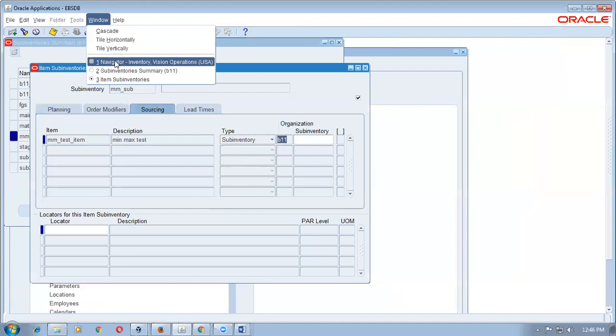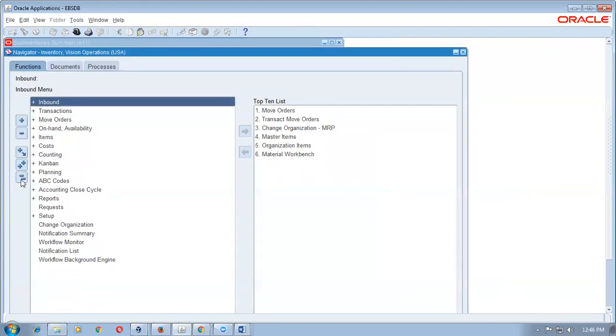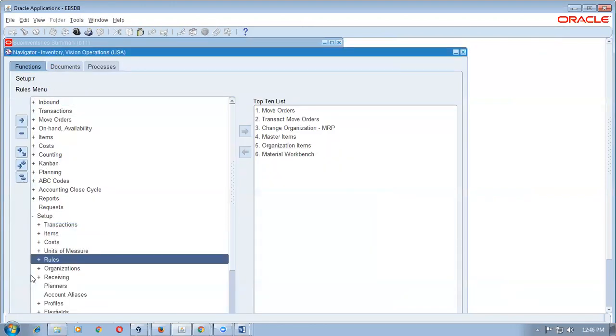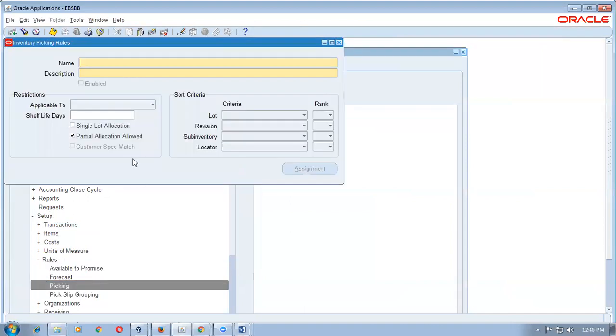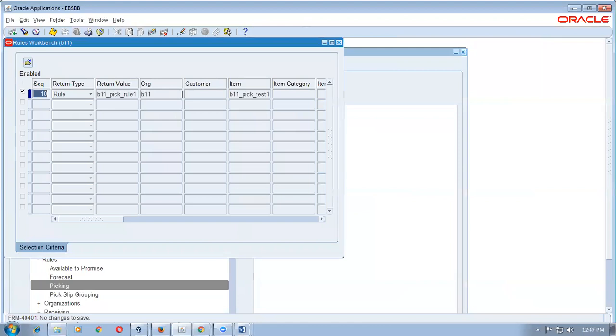Go to the window, go to setups, then go to rules, and then go to picking. Here you will normally create multiple picking rules for multiple items depending upon the requirement. Then in the assignment, you assign multiple items over here; you must see multiple items getting assigned. If an item does not have an assignment in any of the picking rules, the default picking rule will be applied for it.